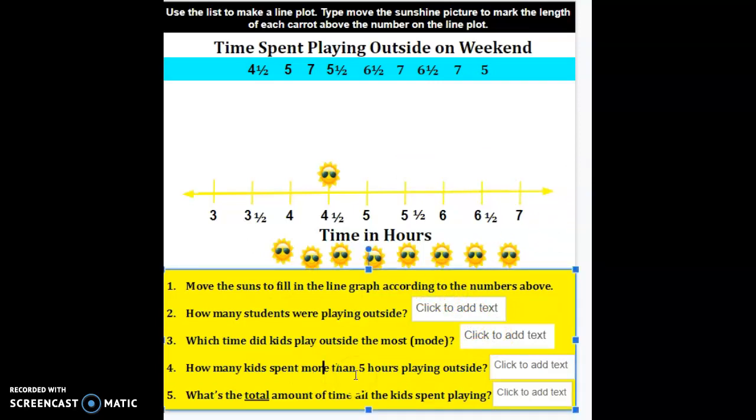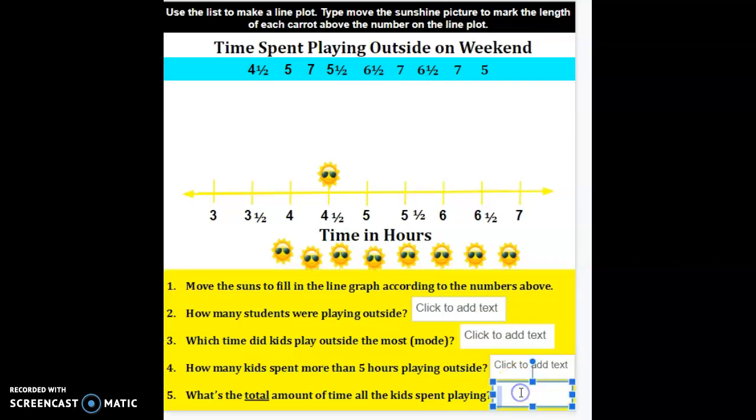How many kids spent more than 5 hours playing outside? So 5 or more hours. And then what is the total amount of time that the kids spent playing outside? So you're going to have to add all of these up.